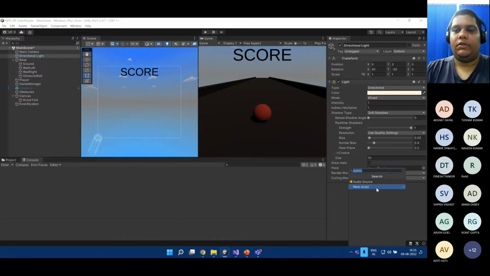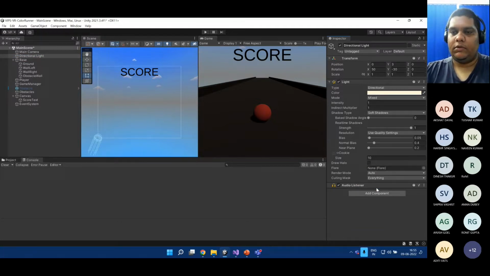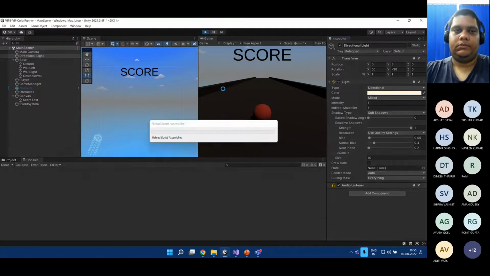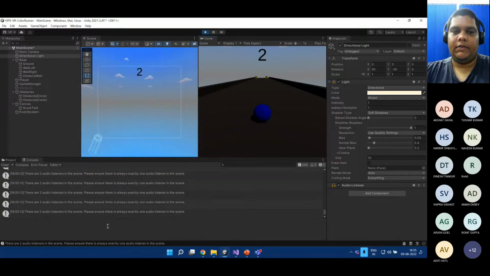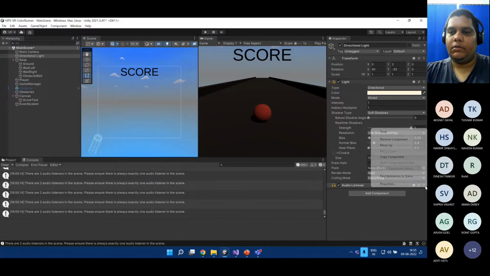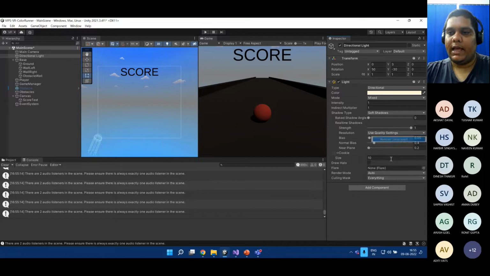Let's add another audio listener here and see how that works for us. Immediately we start getting a warning that there are two audio listeners in the scene, right? That's another thing. Now back to what we wanted to do, which is basically two different audios for two different conditions.